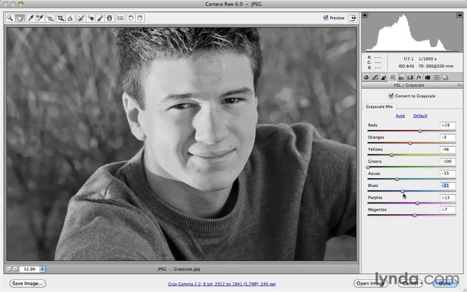So two different techniques. The quick one is to just use the saturation slider in the basic tab. You've got that bonus tip for making a soft focus effect by giving it a negative clarity. And then when you really want to fine tune and control the color to grayscale conversion, switch over to the HSL grayscale panel, and then you can fine tune and adjust each color in the image independently.